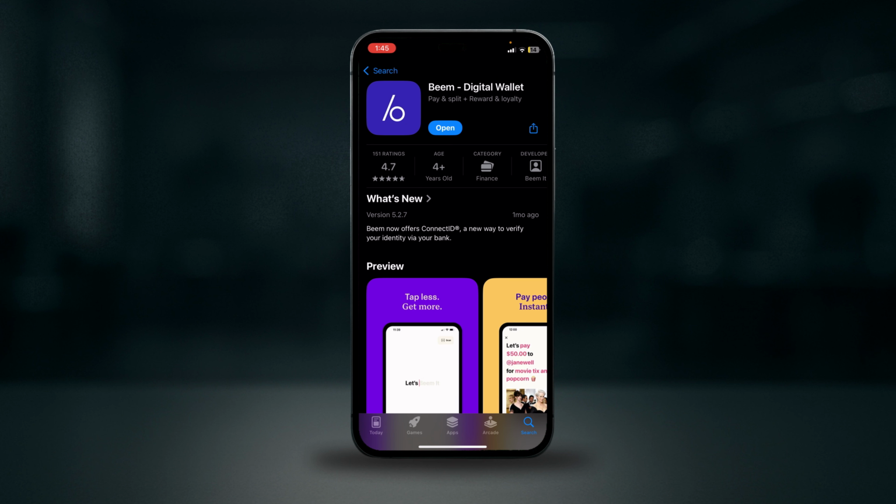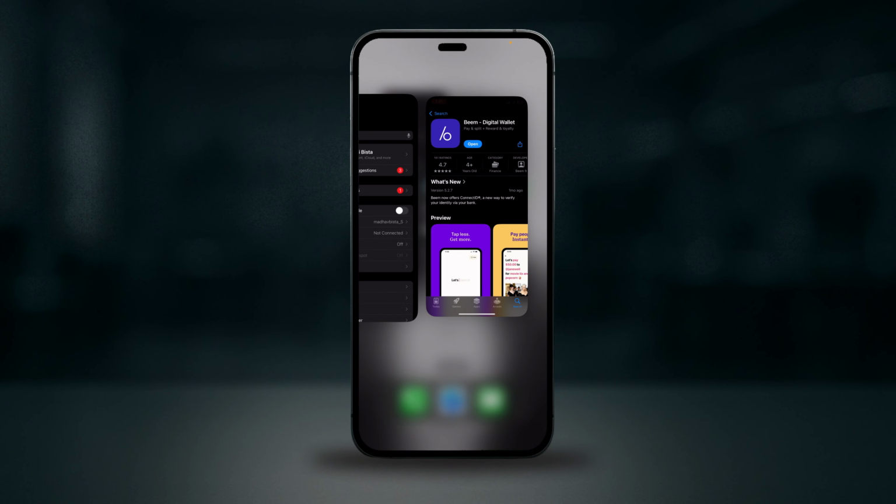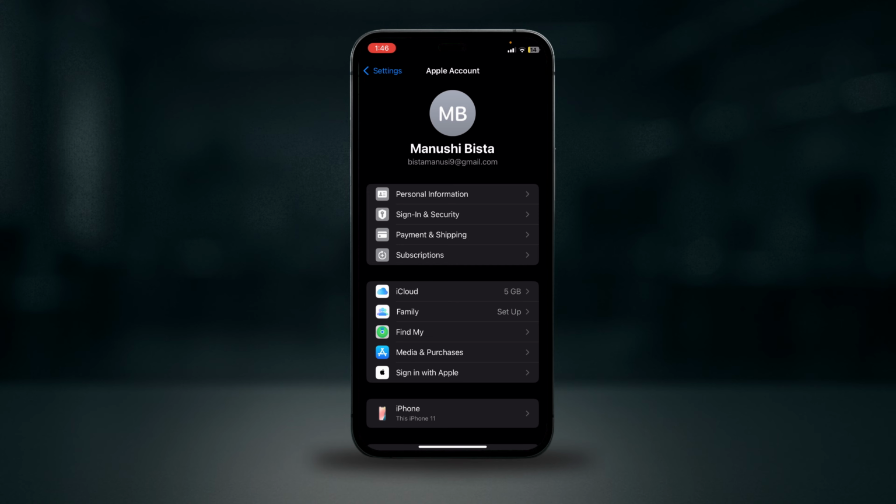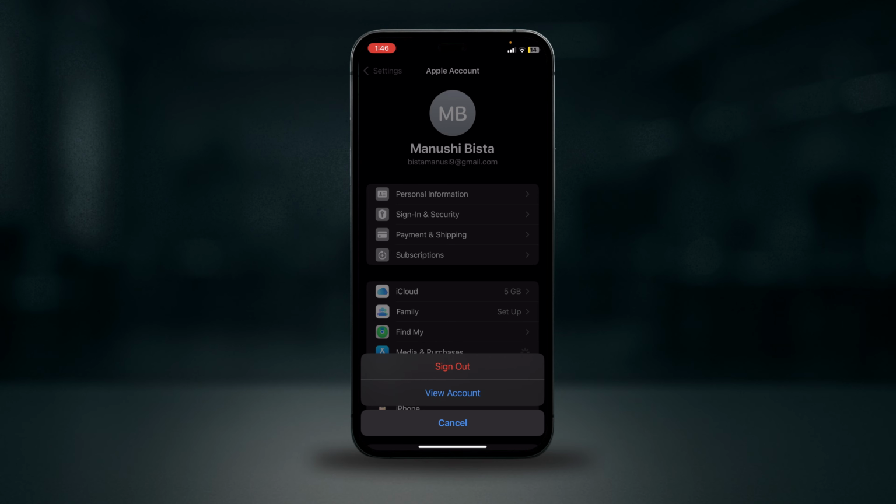If you're in Australia and the update still does not appear after signing back in, go to the settings again, tap on your Apple ID, then scroll down to Media and Purchases, tap View Account and confirm your App Store region is Australia.